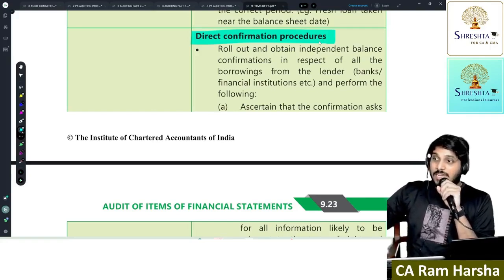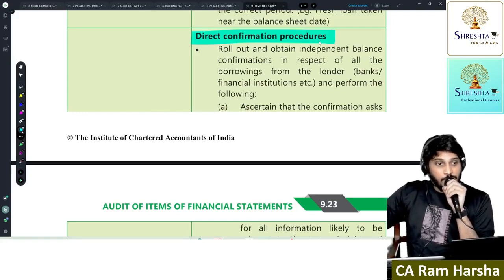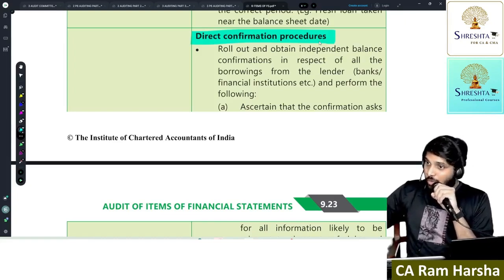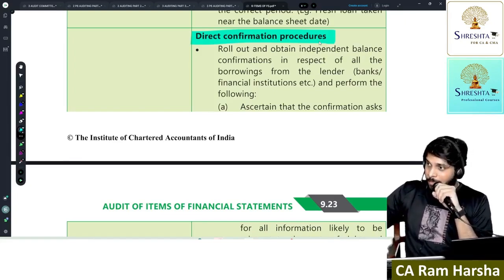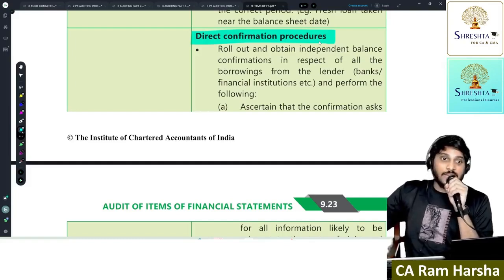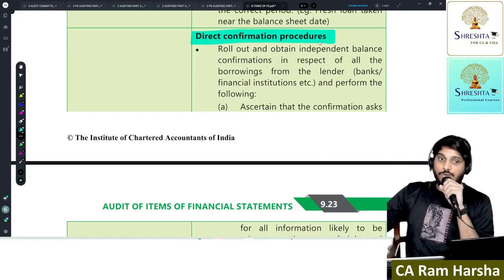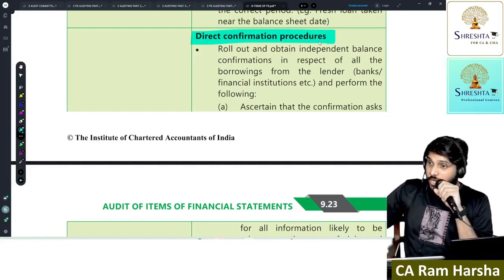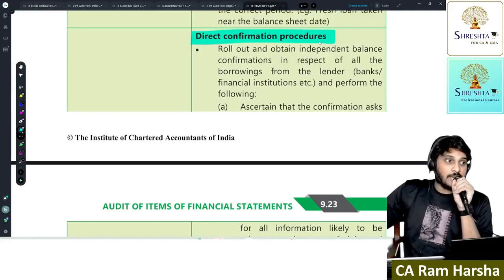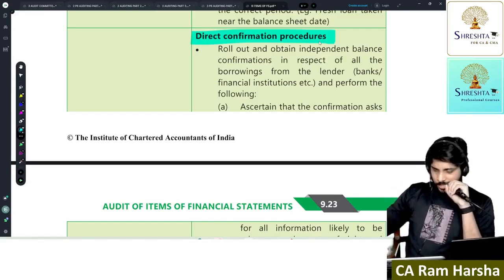Now, I will design the confirmation request. It may be positive or negative. Then I will send the confirmation request. If they don't respond, I will send a follow-up request. Once the other party confirms, I will see whether the amount is matching or not. If the amount is not matching, I will do additional work to find where it went wrong. Is it in our books which is wrong or in the other party's? And I will also see the loan agreement and cross verify the terms and conditions. That's it. That's what is given.